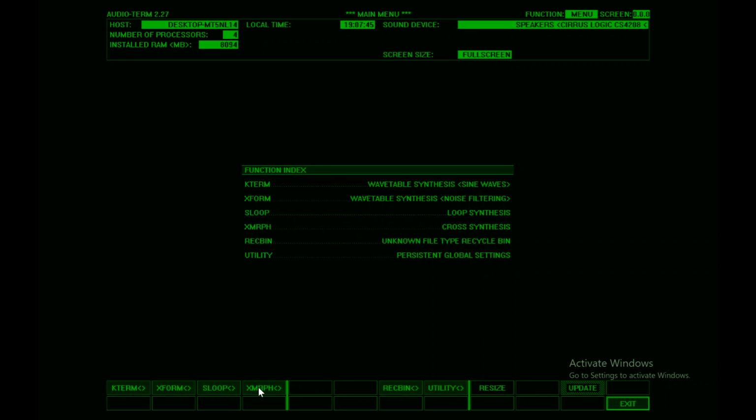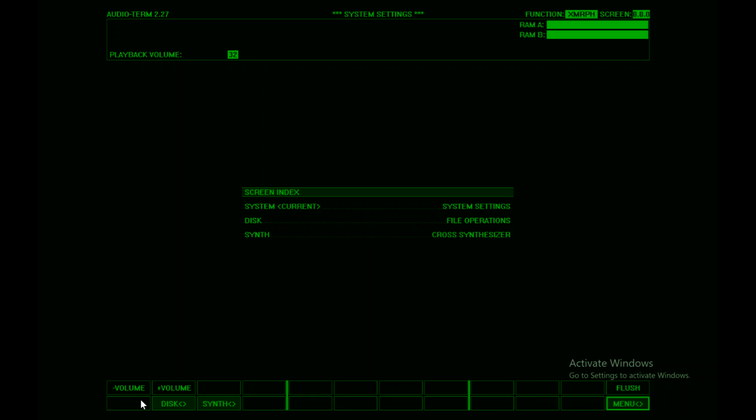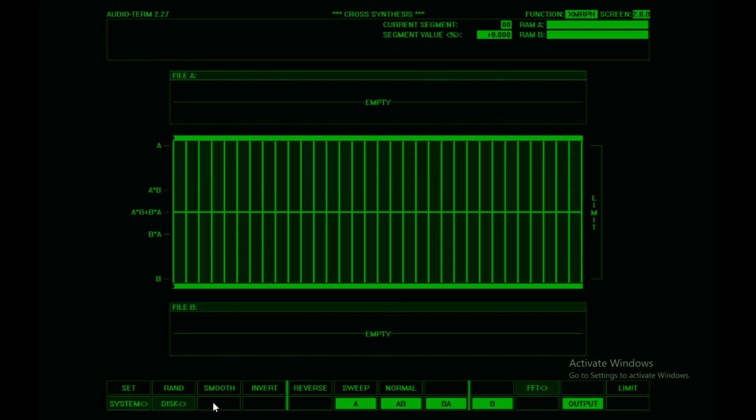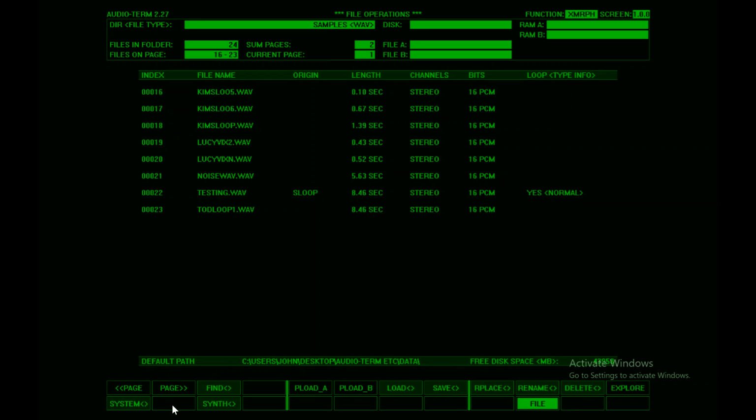Alright, let's choose it. And we've got system, disk, and synth. And this is another one where we need source material. We actually need two files before we can make sound. So let's go to disk. And I got a couple here I think I want to use. These two. So I highlight one and I use preload A, highlight another, preload B, and now I'm ready. I'm not going to press it yet, but now I'm ready to load.